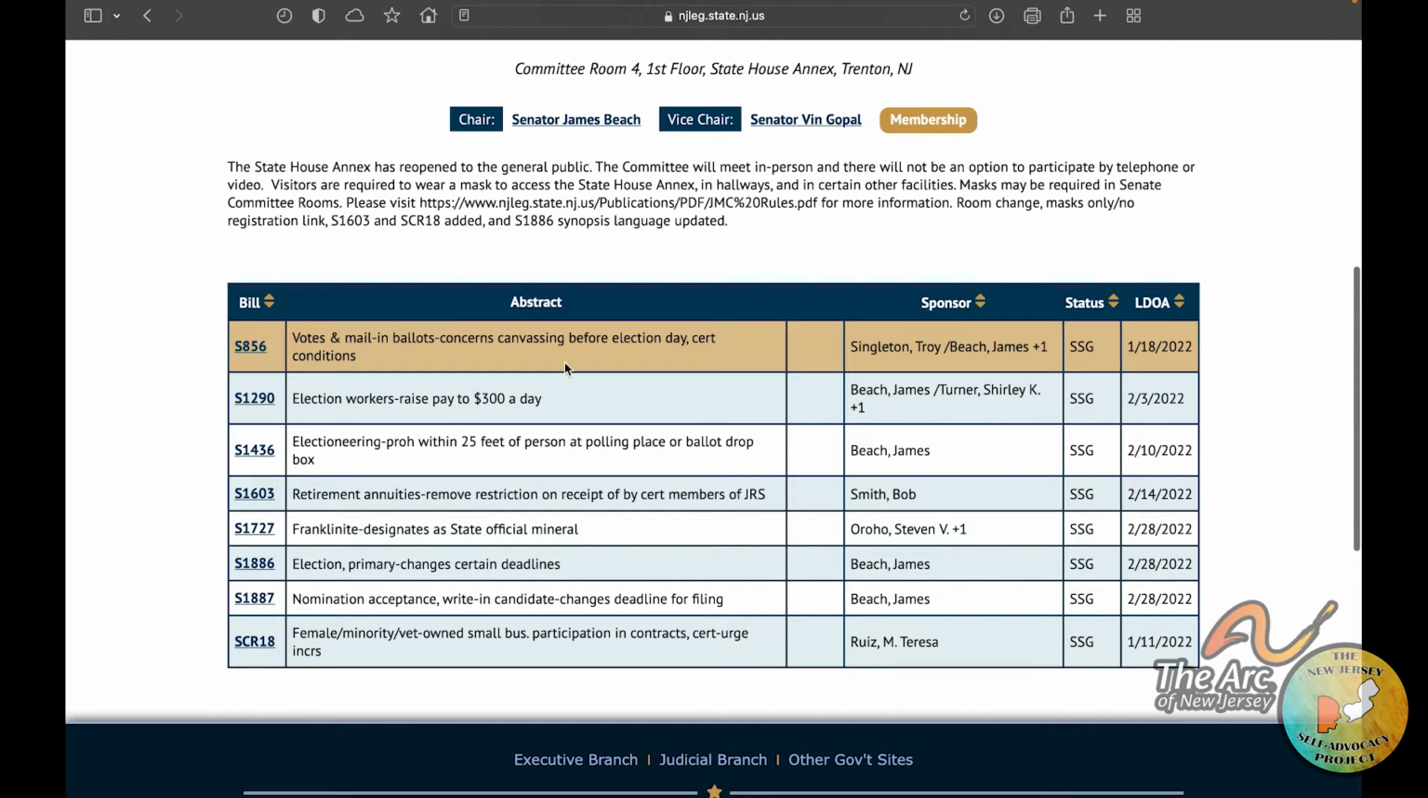It tells you a little bit about what the bill is in this abstract column. It tells you who sponsored it here, the status, and then the date of activity. So if you want to learn more about a bill, so we see election workers raise pay to $300 a day. So that would be Bill S1290. So that looks interesting. Let's click on that.